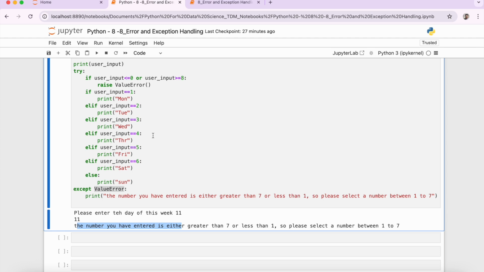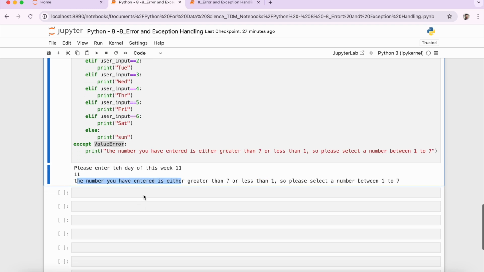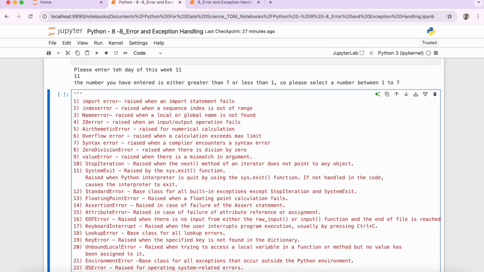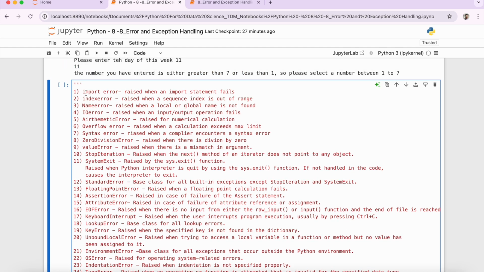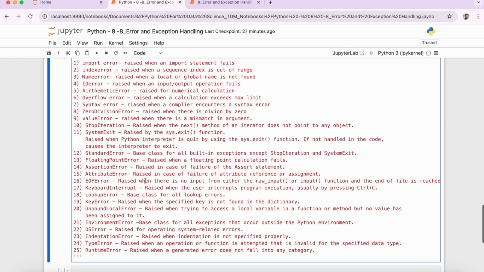So let's see some of the common exceptions that are defined in the Python module, which we will be discussing in the subsequent upcoming videos. We have around 25 different types of common exceptions defined in the Python module, and we can take an example of each and every exception and try to understand them in our upcoming videos.